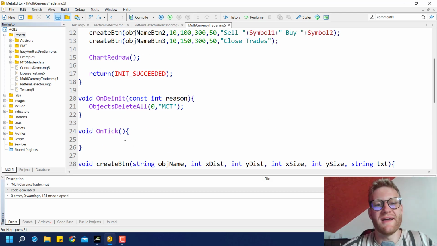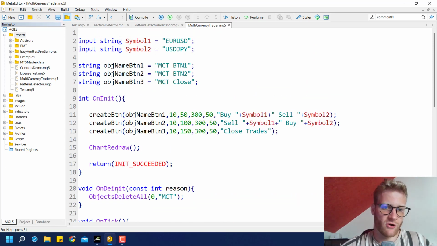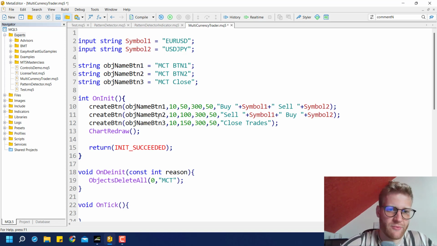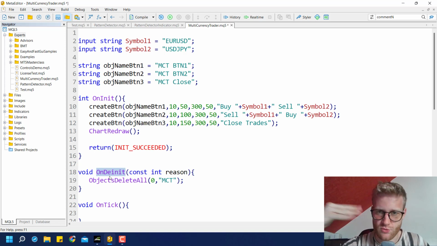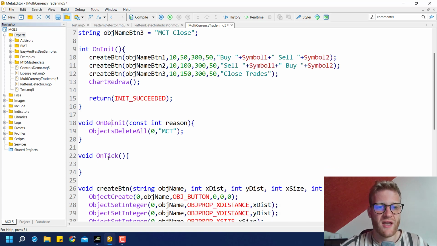So what we have here are these functions: the onInit function, the onDeinit function, and the onTick function. Let me give you a quick breakdown. The onInit function is called whenever the program is activated in the chart, or when the time frame is changed, for example. The onDeinit function is called whenever the program is deactivated, for example when it is removed, or before the time frame is changed. Then the onTick function is called whenever there is a tick, a price change in the chart.